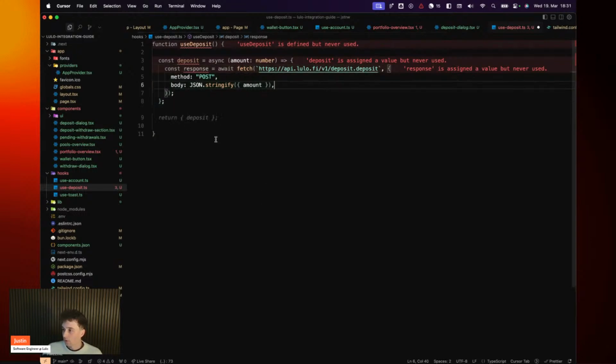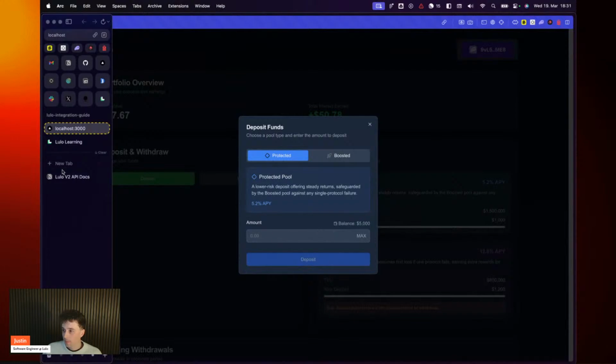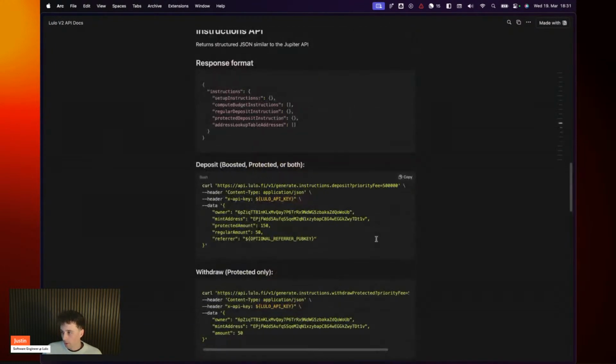This already looks pretty fine. Okay, so let's have a look at the API documentation again. And we offer this endpoint to deposit funds.